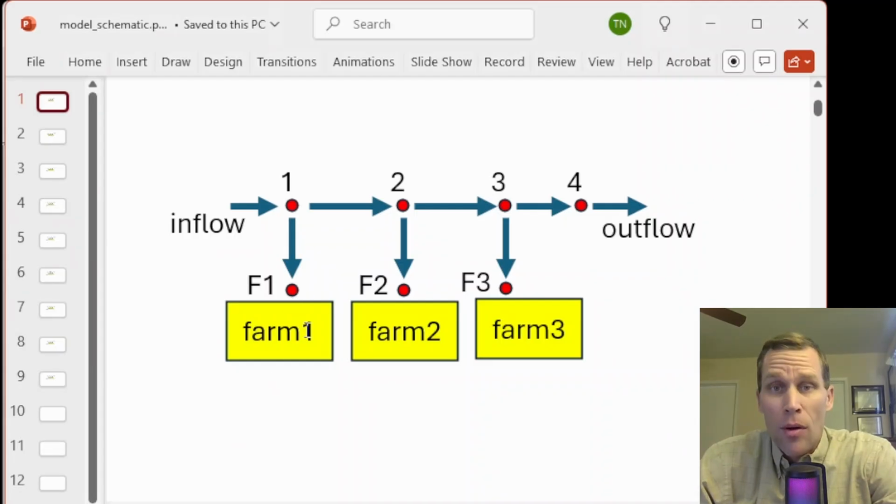This is a very simple model schematic of a river system with some demands. As you see on the far left, we have nodes 1, 2, 3, and 4 representing a river system. And then from nodes 1, 2, and 3, we have diversions down to our farms. That's where we have our demands for farms 1, 2, and 3, respectively.